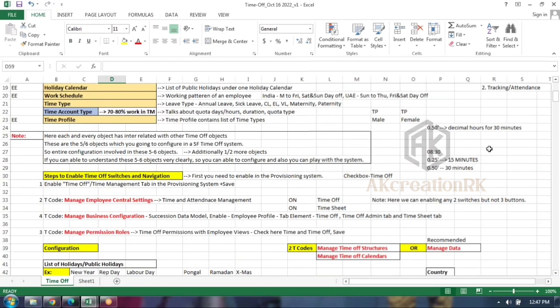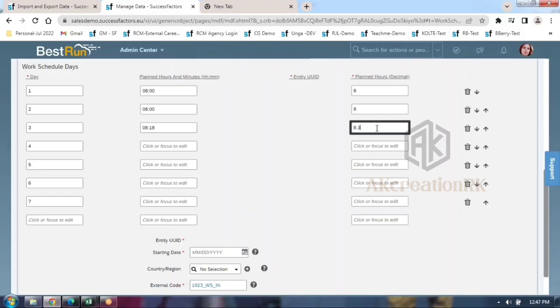Decimal hours in SuccessFactors Time Management, or SAP Time Management, is something SAP SuccessFactors delivers. 0.50 is nothing but 30 minutes, guys. 0.50 decimal hours are 30 minutes, that is the calculation part. So if you mention 8.50, that means 50 is the decimal hour, and the system is going to understand 30 minutes only. Now see the system behavior, guys.